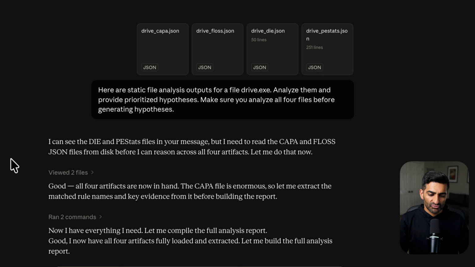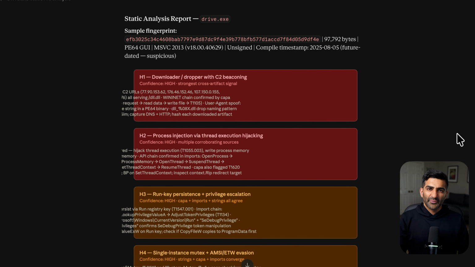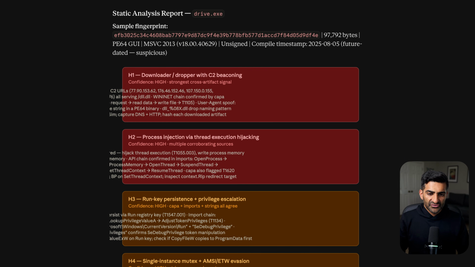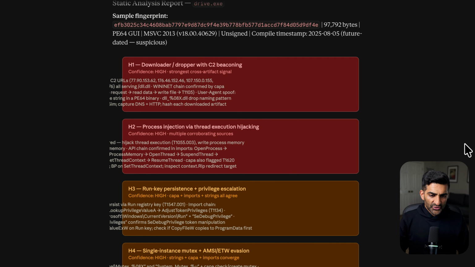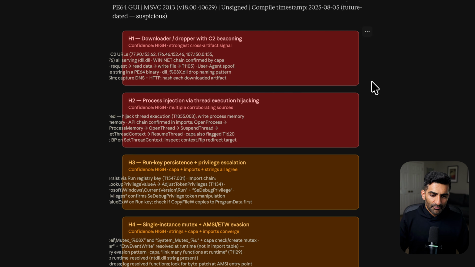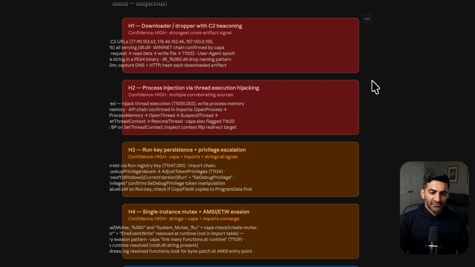And as you might guess, this will be taking some time, so I will be jumping ahead to make this go a little faster. So it's been about 5 or 6 minutes, and the report is finally finished. You can see that at the top here, we have some information under the sample fingerprint, which just highlights the basics about the file size, its hash, and the compile time. Below that, it tries to summarize the hypotheses that it identified.